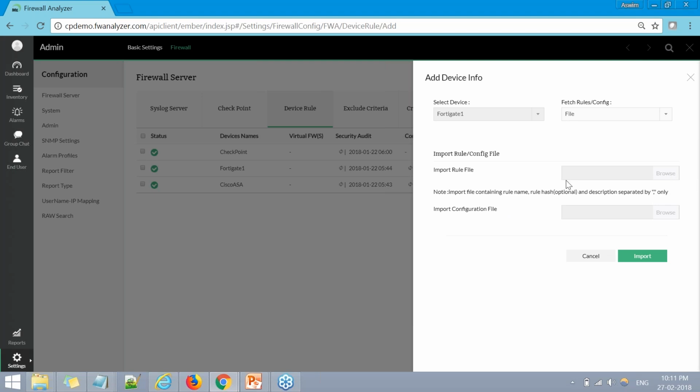Using this rule file, we can generate various reports, such as the unused rule report. Also, the import configuration file helps you to import the configuration file, which is a human readable configuration file. How do you get this? You can export the configuration from the firewall and import the same into Firewall Analyzer. After importing this configuration file, we can generate policy overview and we can generate the compliance reports as well. We will discuss in detail about policy overview and compliance going forward.